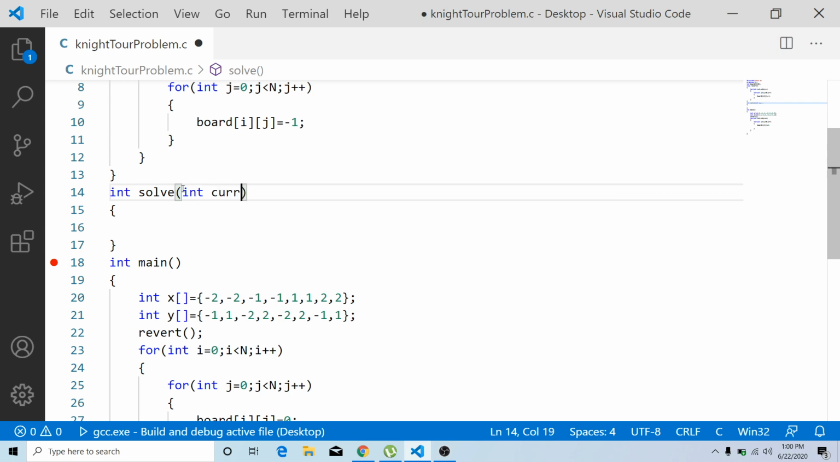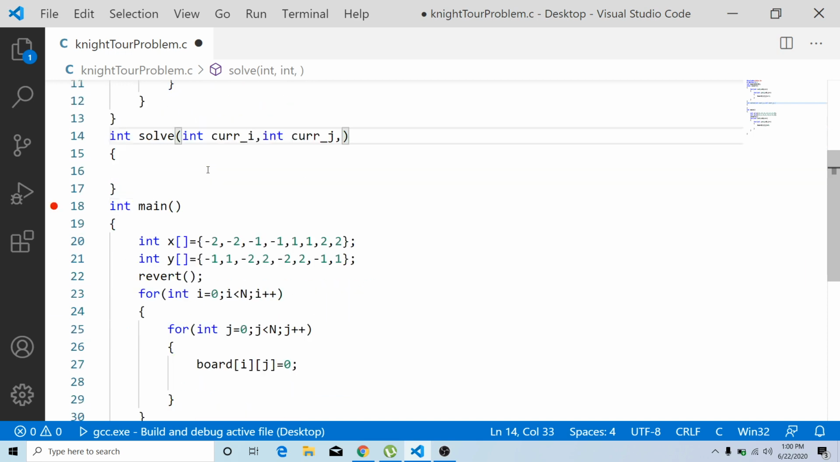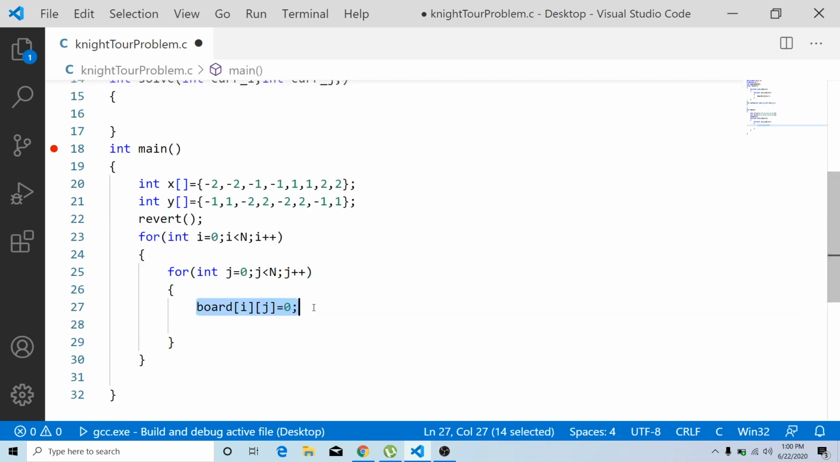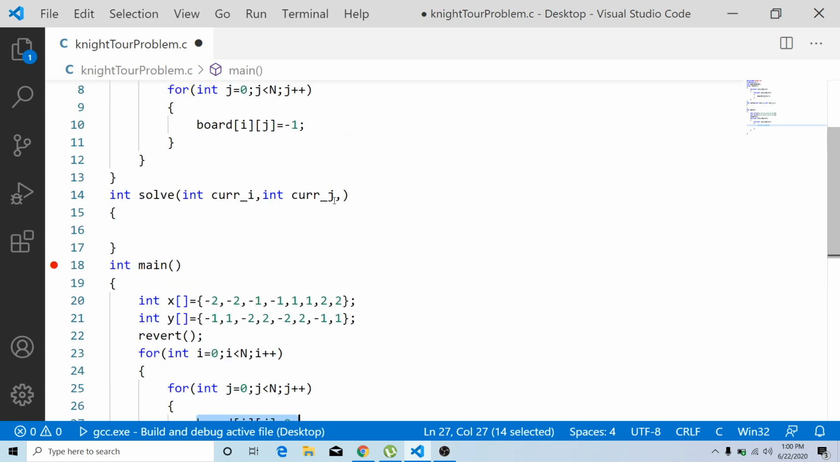So int current i position, that is the row index, and I will also require the current column index, that is curr_j. The next thing is the move. Already you have done the 0th move in the main function, so you will be starting with the 1st move. So that value has to start with 1. We require a parameter called move, the present number of moves done so far.